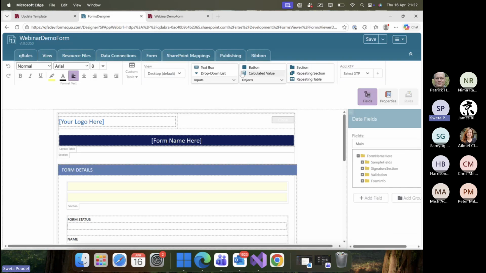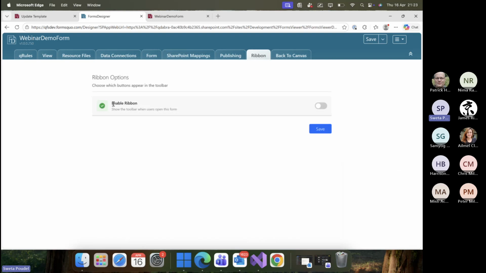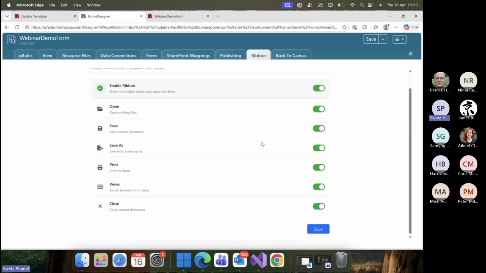Now we have added a new section over here that says ribbon. So please let us know how many of your forms have ribbon settings. When I click this, we have this enable ribbon UI, and I'm going to enable this. Under this section, we have multiple settings: open, save as, print, views, and close. So I'm going to keep all these settings enabled. And these are buttons, right? These are buttons that appear in the ribbon, right? Okay. Yes, these are the buttons.